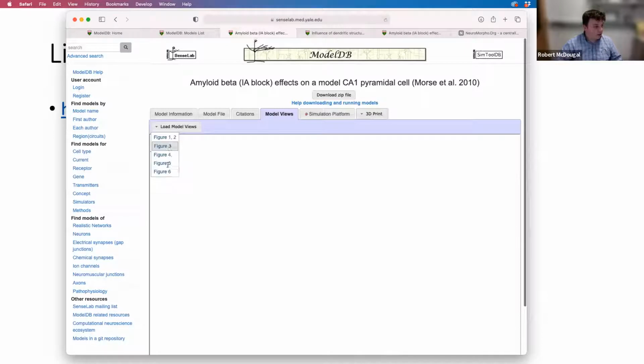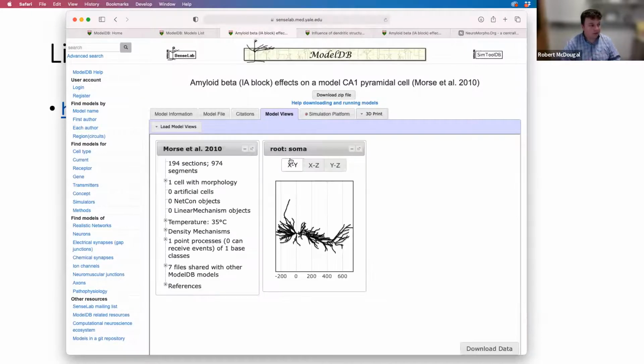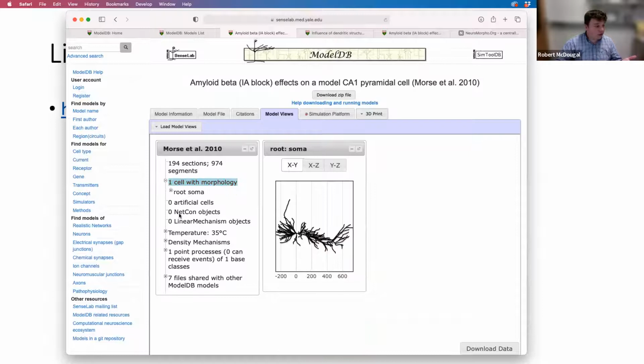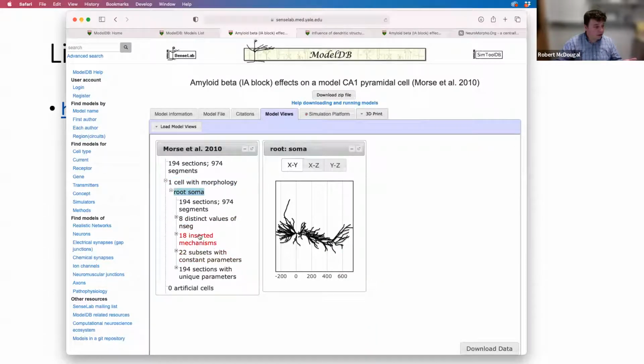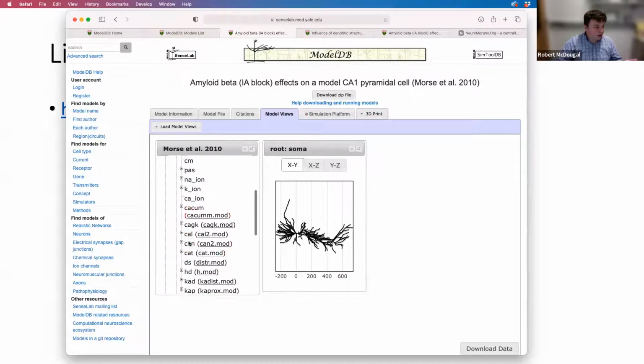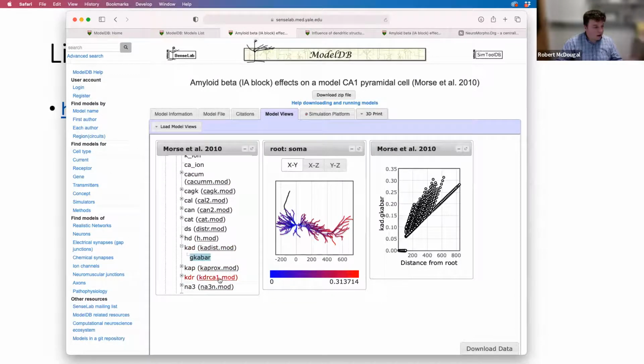We can look at graphical representations of the cell structure under the model views tag. So here it is. This is a model of a CA1 pyramidal cell. This is what their CA1 pyramidal cell looks like. You can mouse over it to get a sense of the distribution of ion channels. You can also click into this and explore very briefly. So here's, for example, the distribution of A-type potassium conductances within the cell.